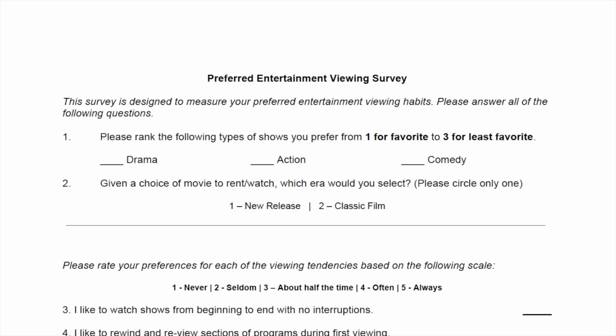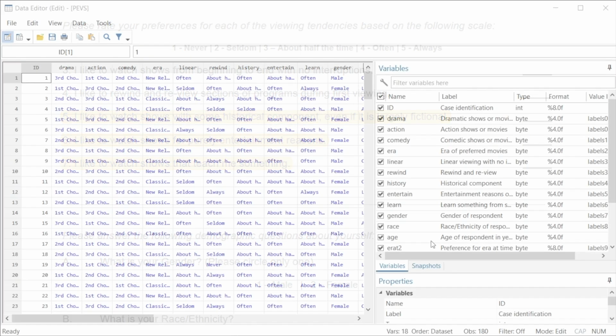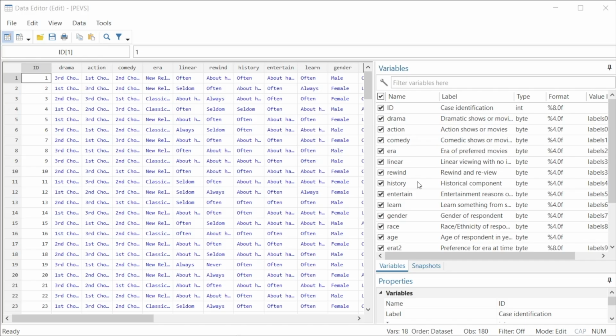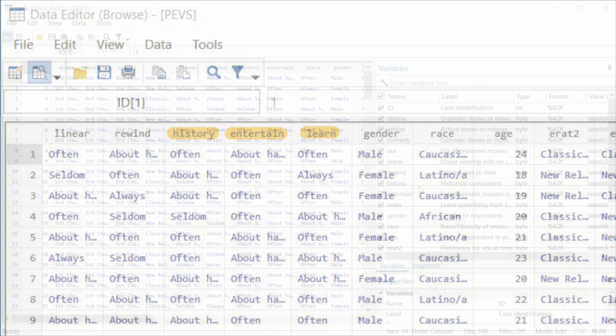In looking at the preferred entertainment viewing survey, any one of the scale questions, 3 through 7, could be treated as ordinal variables for our demonstration. For this demonstration, we will use questions 5, 6, and 7. With the PEVS dataset open in Stata, you would choose history as the first variable, entertain as the second variable, and learn as the third variable.